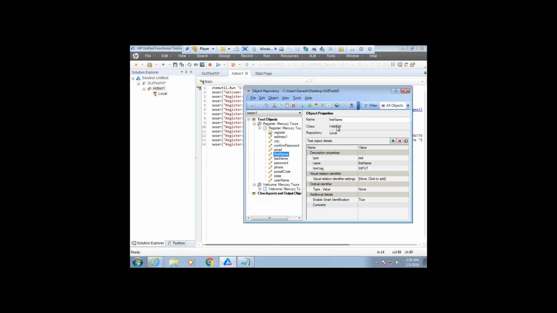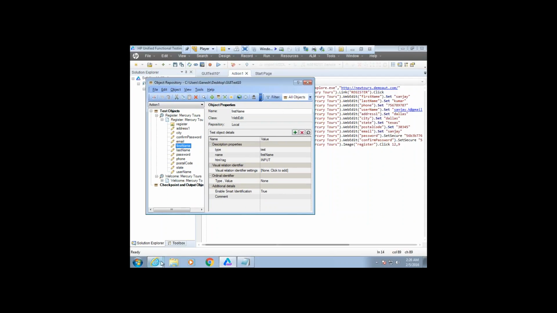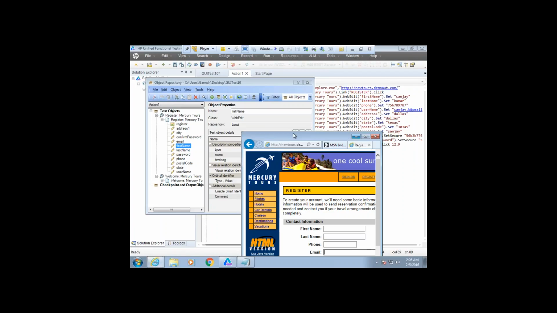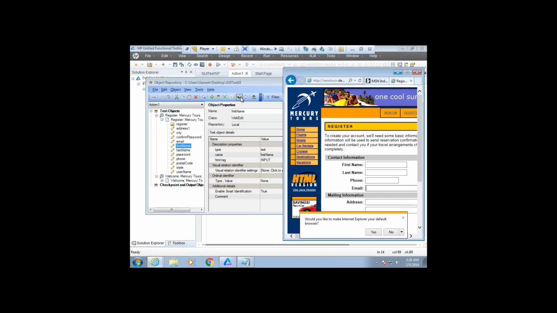And then first name. What is the class name it has? Web edit. I select the first name and open the application. Keep these two side by side. Here is the cubicle symbol which you're finding now. Click on that. Now just observe in the application what it's showing there. It's highlighting the box in the application.